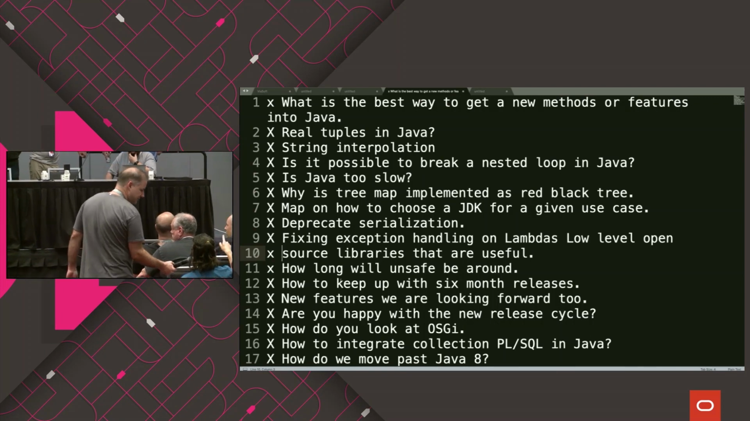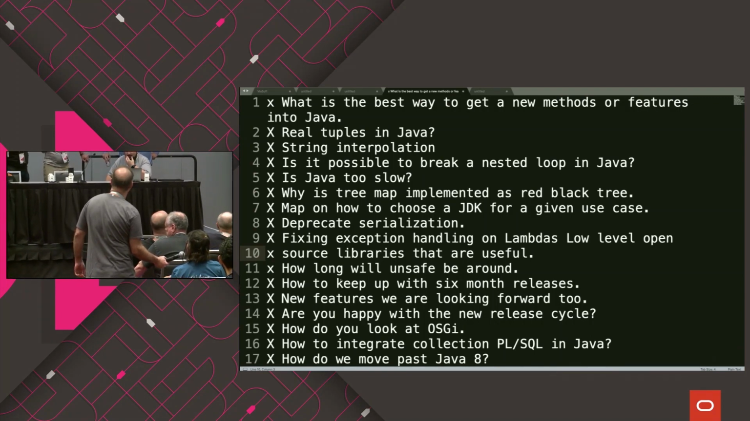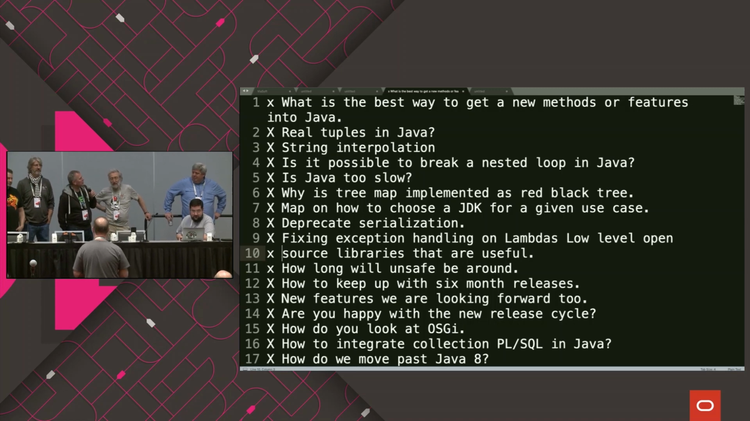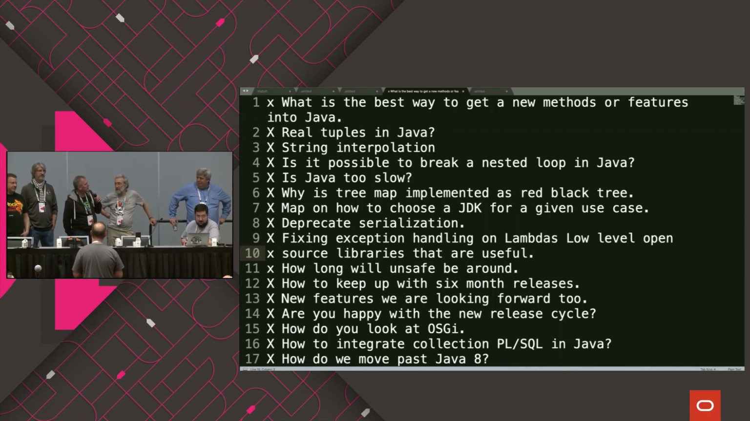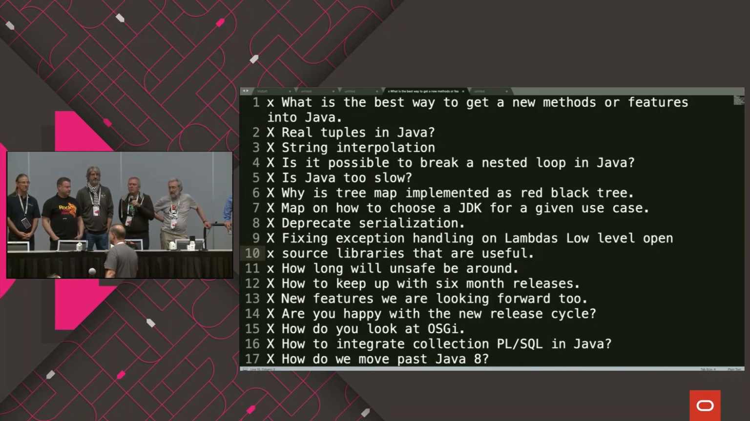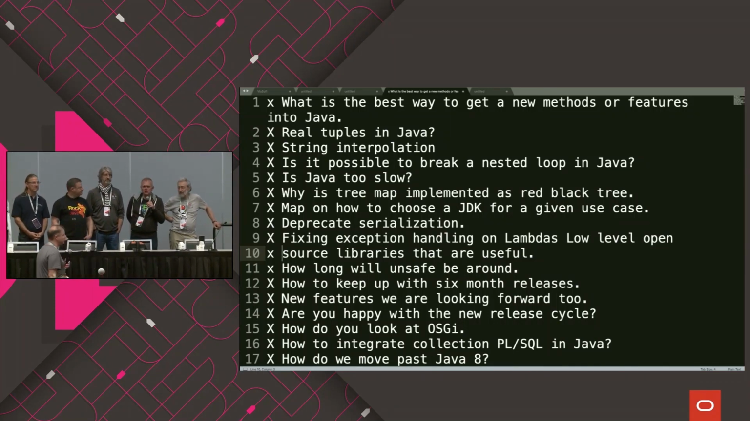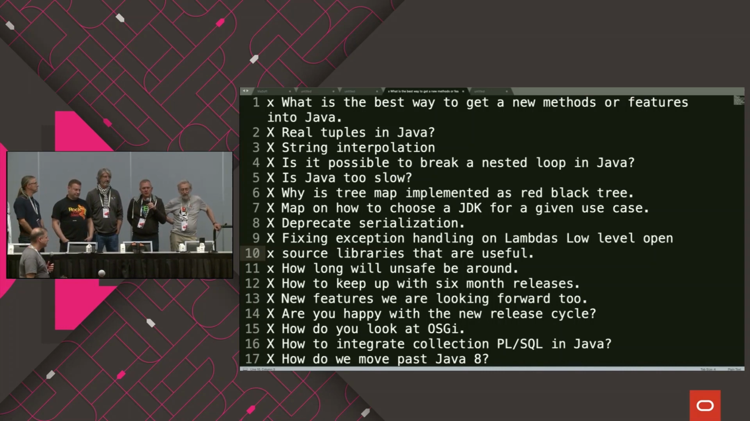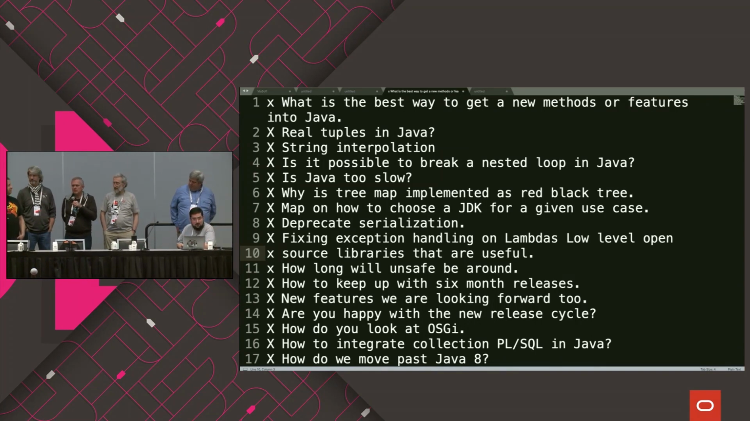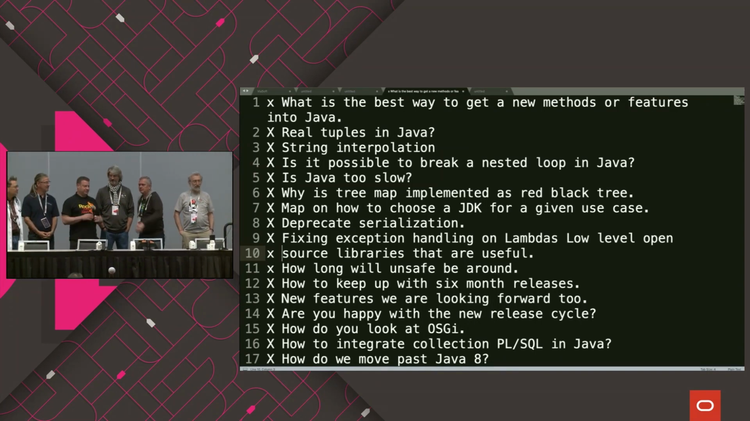I didn't hear the answer to number 10 when it got crossed off, so that might have been a one-second answer. Could you give a longer one? Yes, I said it was low-level source libraries that are useful on 10. I mentioned ASM, which is a low-level library that does some bytecode analysis and manipulation. It's built on the visitor pattern and maintained by a friend of mine called Remy Forax. It's a great library. Not everybody is going to use it, but it's really great. ByteBuddy.